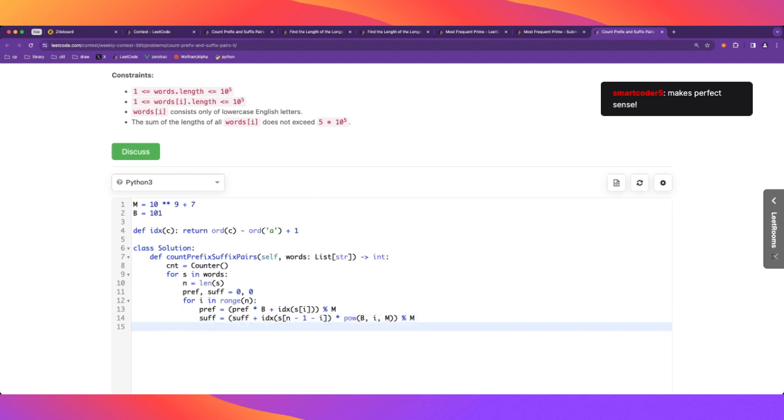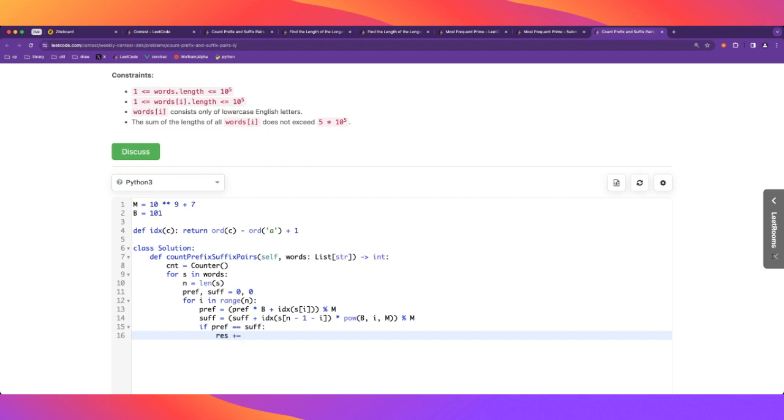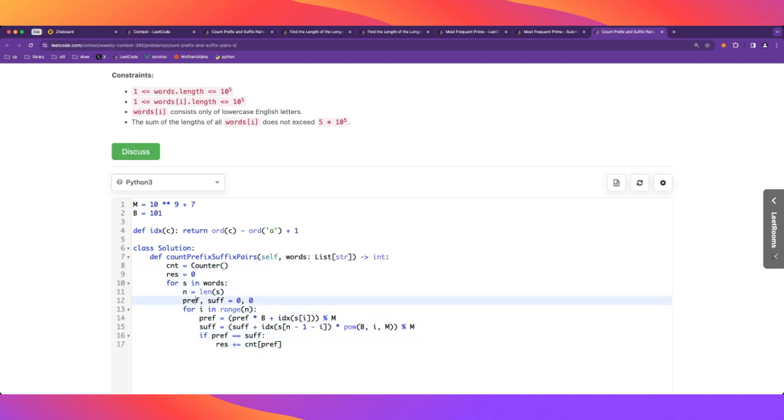Yep, so now we have the two hashes. Now we want to know if they are the same, right? That means that we found a prefix that is the same as the suffix. So if we found one, then we add to the result the count of how many times we've seen this word previously, that means to the left of S. So we add how many times we've seen that word, and once we have processed S, we add it to the words that we've seen.